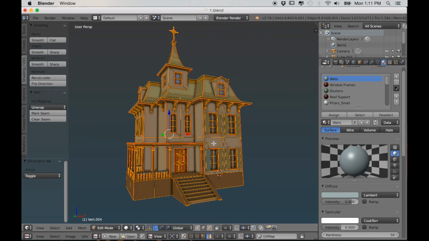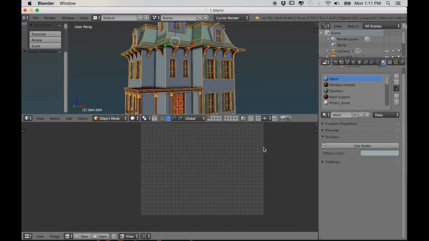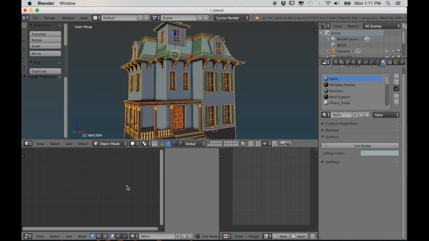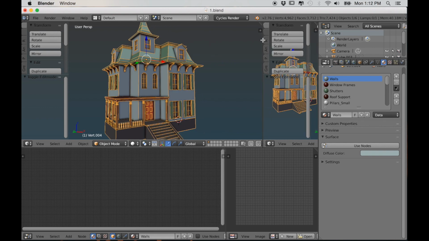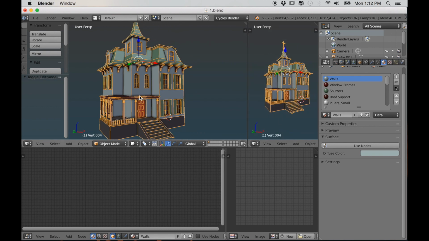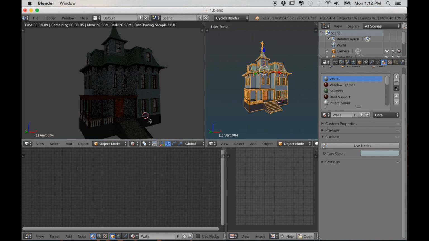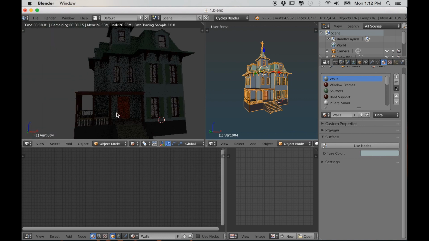Okay, so once you're completely finished your UV unwrapping, we are going to switch over to Cycles Render. And I'm going to open up my node editor and also have my UV image editor open. And then I'll split my view so that I have one view for rendering and one to rotate around in and see which objects I'm selecting.